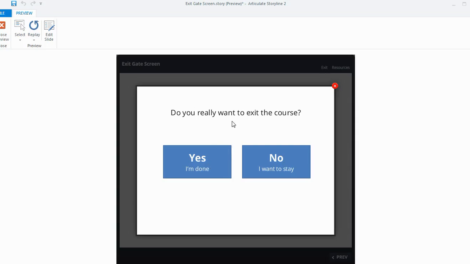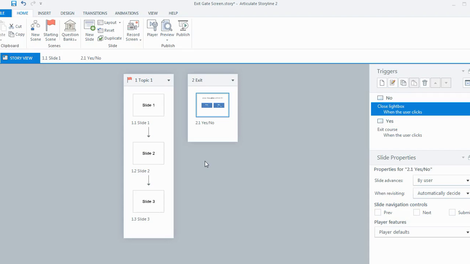Now, a Lightbox slide automatically has this built-in close button. That will also close the Lightbox down and take them to where they left off in the course. But having the no button there, a yes or a no, just for me keeps it nice and neat and a bit consistent. And then I can say yes, I'm done, and the course will exit. Now in preview mode, you just go back to story view, but in reality, if that was a published course, that will close the course down altogether.